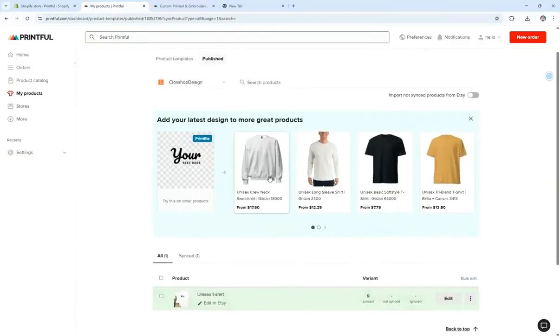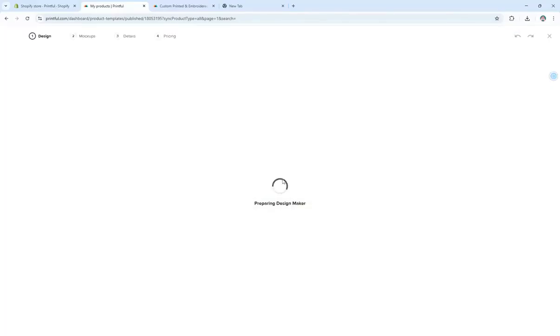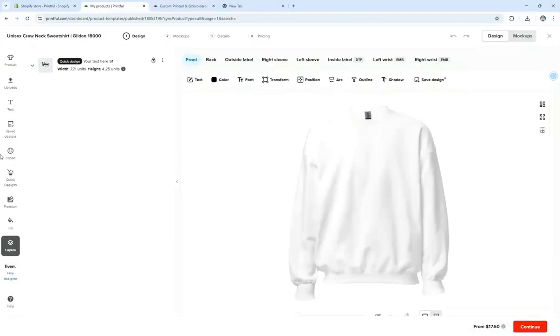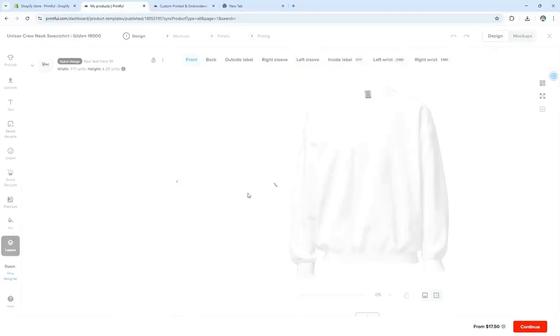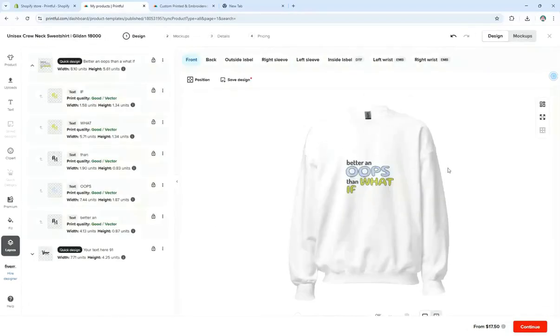You'll see a variety of t-shirt options. Pick the style that suits your needs, whether it's a unisex, men's, women's, or kids t-shirt. After selecting your t-shirt, you'll be taken to the design editor. Here, you can upload your own artwork or create something from scratch using Printful's design tools. Click on Add Design to upload your image or use the Text tool to add custom text.